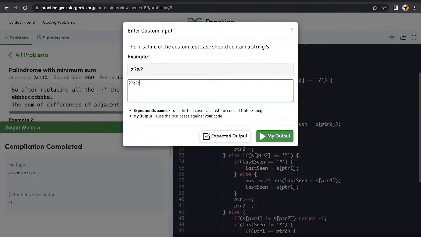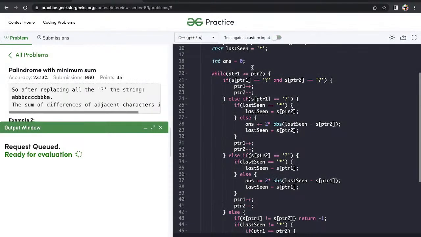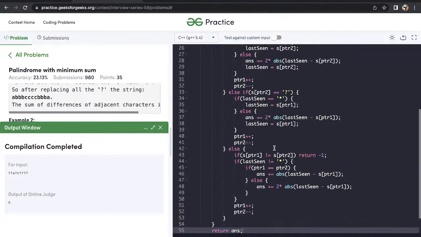Maybe let's try something like this: we have a, then blank, then we have a c, then we have some blanks, and then c. So let's see the expected output. It should be 1. Sorry, it should be 2. It should actually not be 2, it should be 4. For the middle element as well, we should actually do. Sorry, the output of the online judge is 0. How is it 0?